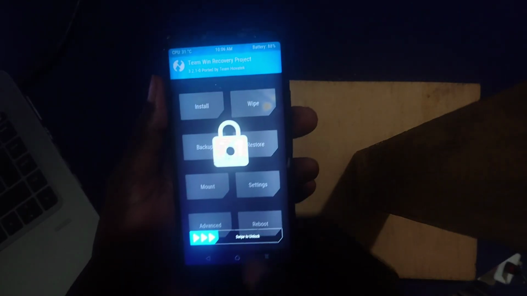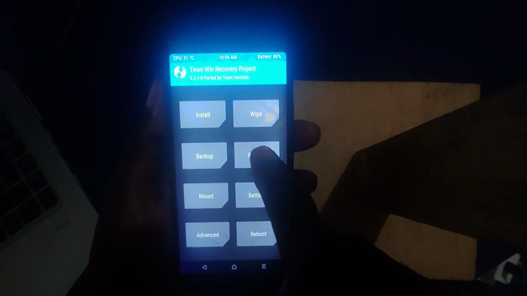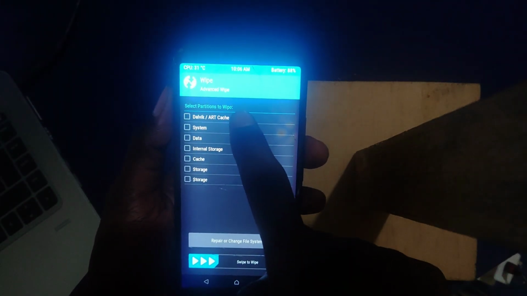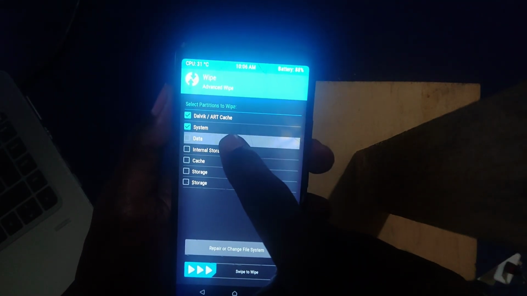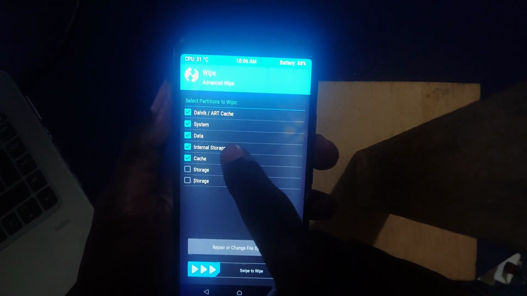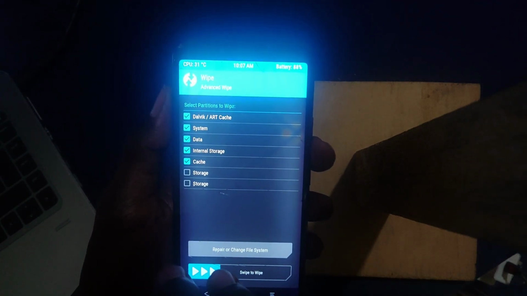Okay, welcome to my last video about this phone. I need to move on to another one. So we are just going to install the custom ROM. It's going to be Pixel Experience.